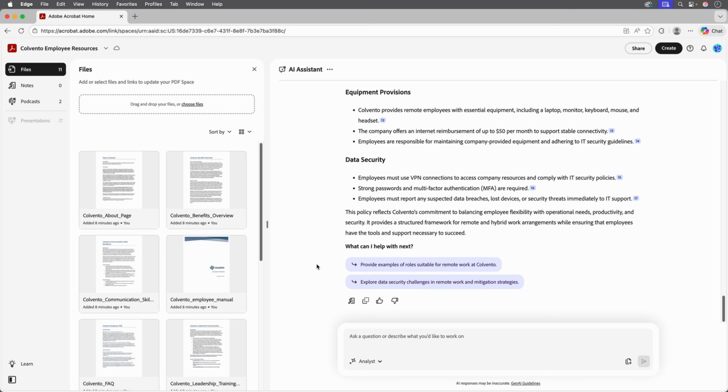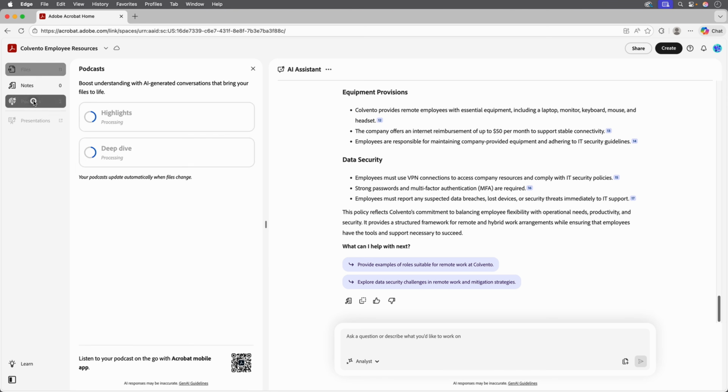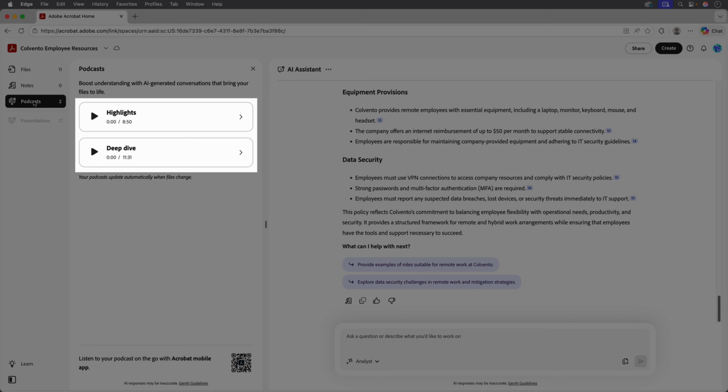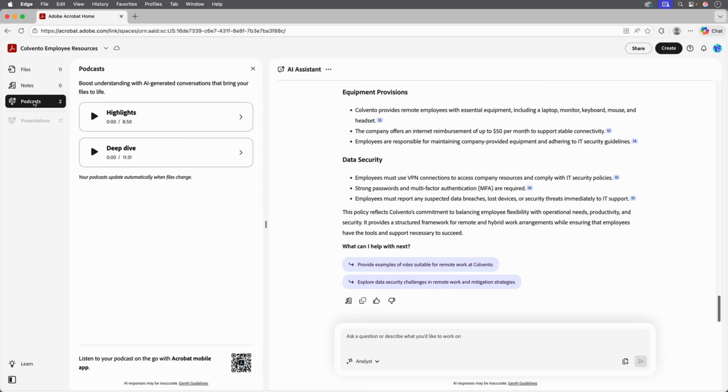All right, let's take a look at one more great feature of PDF Spaces, and that's Generate Podcast. Sometimes you don't have time to sit and read a long summary of your files. By selecting Podcasts, that automatically generates 2 audio summaries in the form of a podcast-style conversation between 2 AI podcast hosts, one that covers the highlights of your documents and one that takes a deeper dive.